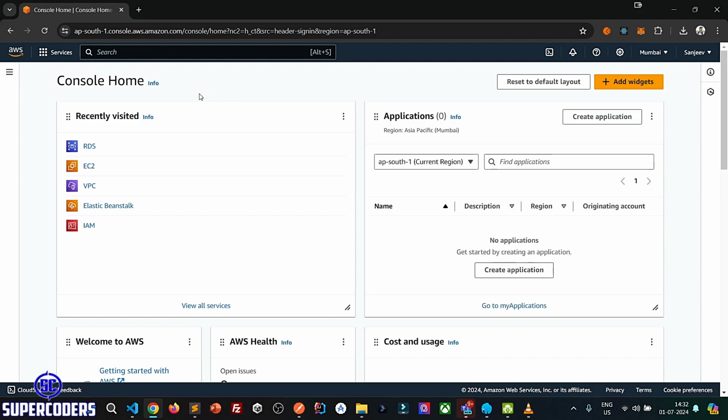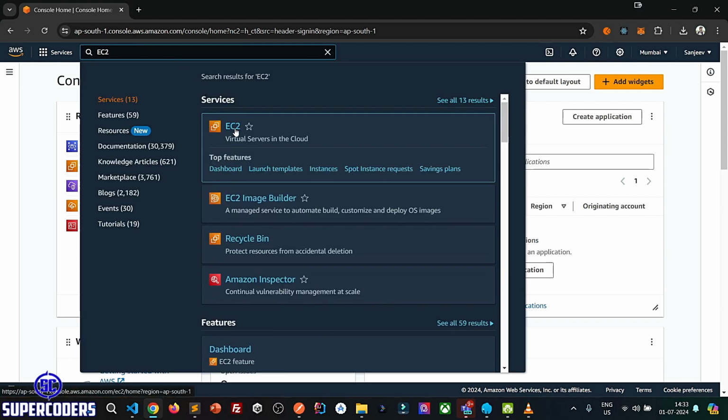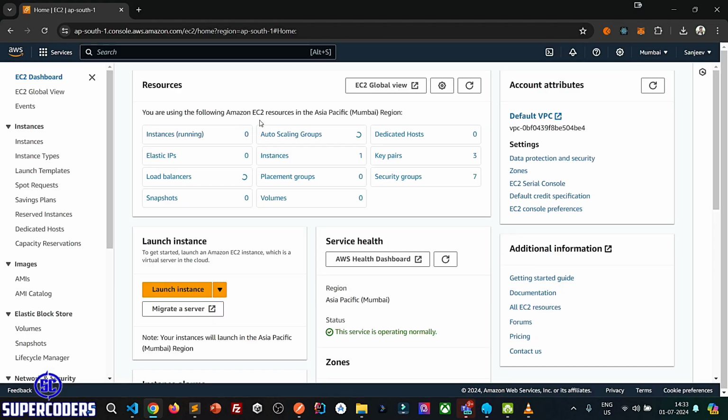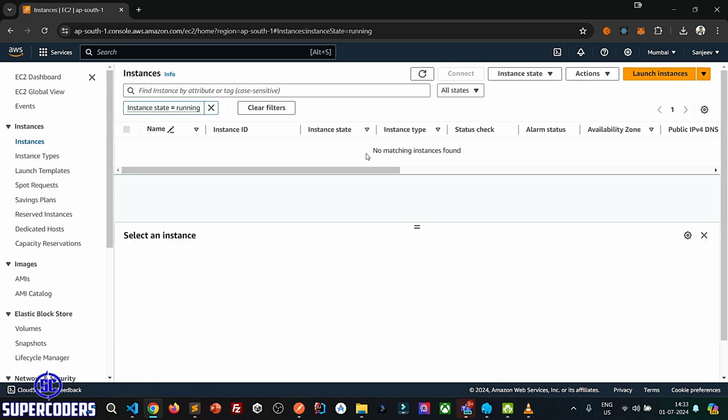Now after that, we need to come to our EC2 instance. It is showing a recently visited EC2 instance, but if you are new to AWS, simply come to search and search for EC2 directly. It will show you a virtual server in the cloud. Click on EC2. After that, it will show all my EC2 instances. Right now, we don't have any EC2 instance running. That's why it is showing nothing. If you click on running, there is no EC2 instance showing. Once you create an EC2 instance, it will show here. So right now, I don't have any EC2 instance. So you have to create an EC2 instance.